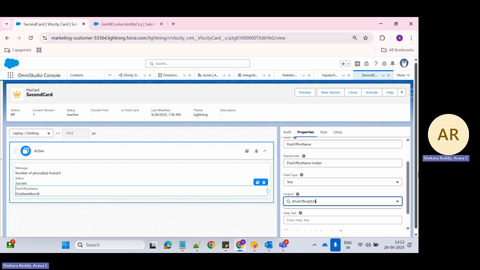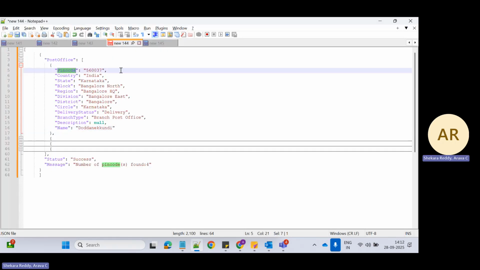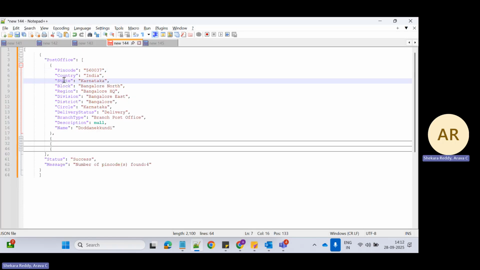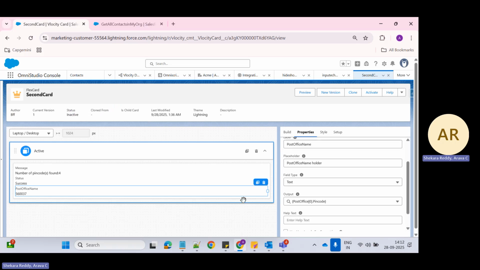If you want some other field name also you can specify it here. Let's see, you can use the name in this way also. Instead of name, I want to use pin code. Let's use pin code. In this way also you can use square brackets or just use pin code. Instead of pin code, I want state. For state, you can use one more.